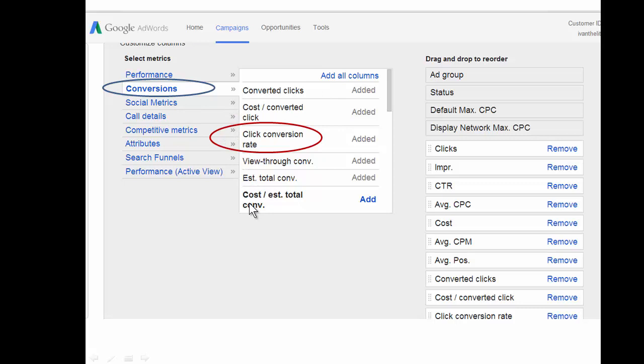In addition to performance, there are conversion metrics, and the one that I might want to add is, for example, cost per estimated total conversion. So how much do I pay for each conversion? Very important piece of information.